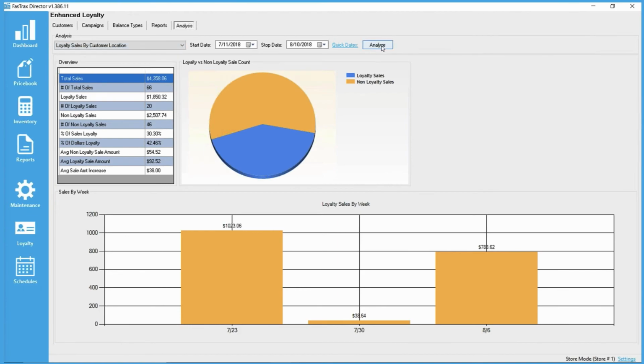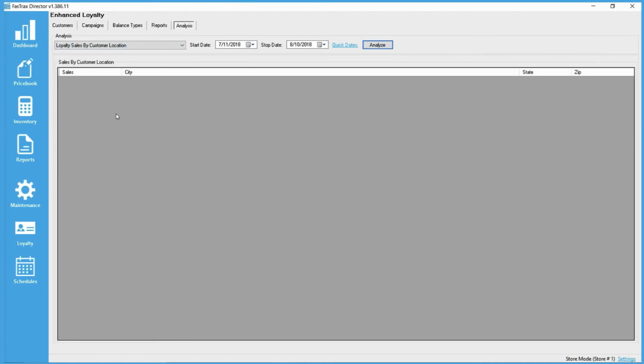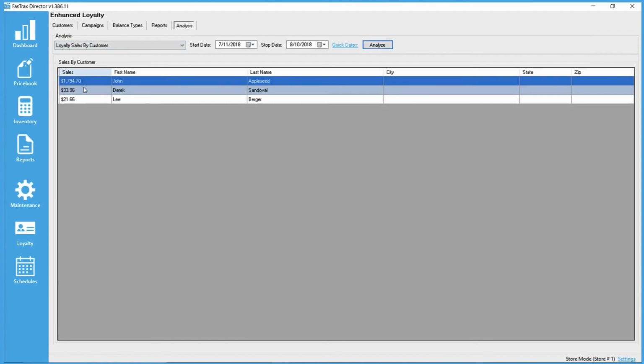It'll give you loyalty sales by customer location. So I can see if I have zip codes, first and foremost, I have to have that data tied to the customer. In this case, I don't, but remember, if you scan the driver's license with your scanner, it'll automatically populate that. As always with any kind of system, the more data you have, the better. And then loyalty sales by customer: I can see what total sales each customer has done.